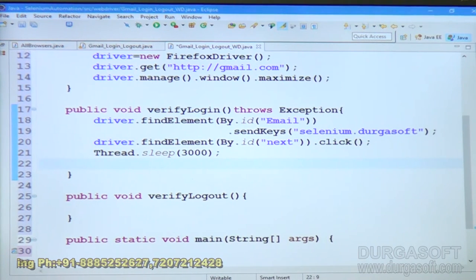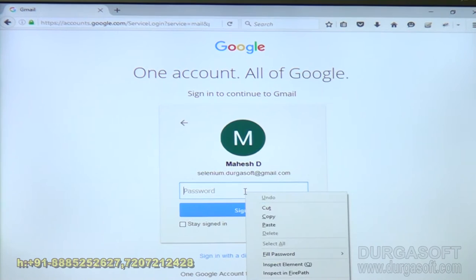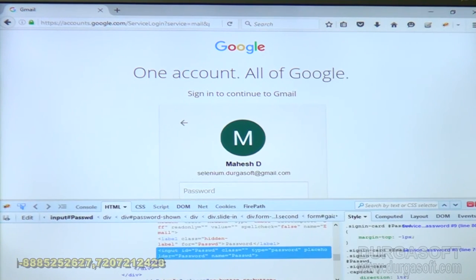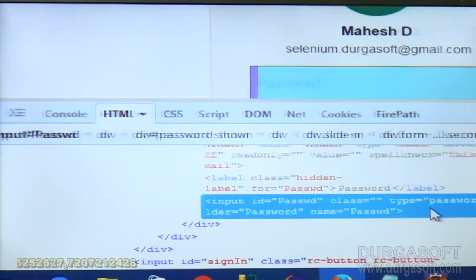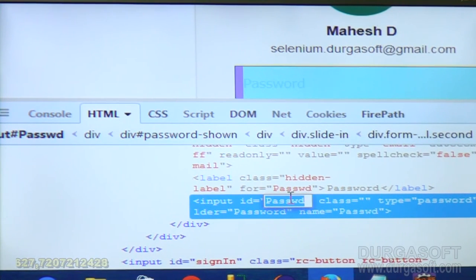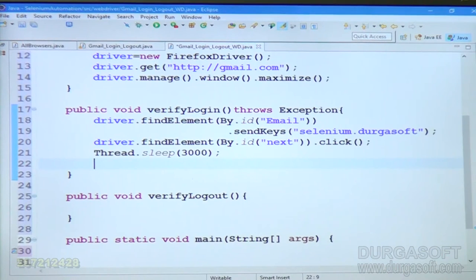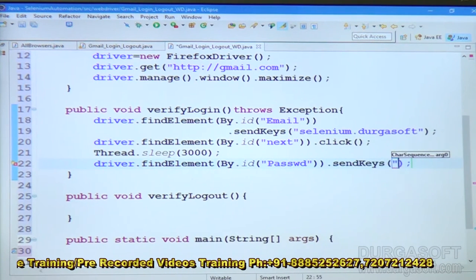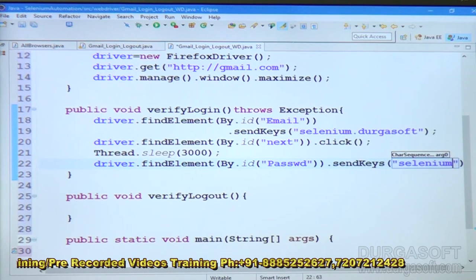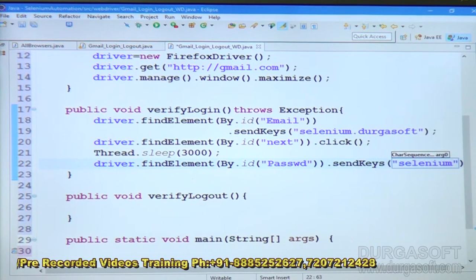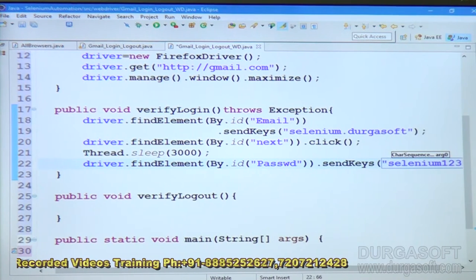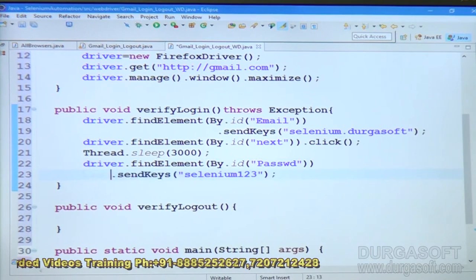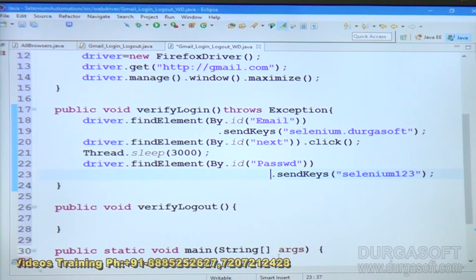After that, I want to enter password. Right click, inspect element with Firebug. Which locator is available? ID is available there. Copy this ID. Now driver dot find element by dot ID. Again it is a text box. I want to type a text. Send keys. Give password. Password is selenium 123. Yes, once I will check it. Is it correct or not?